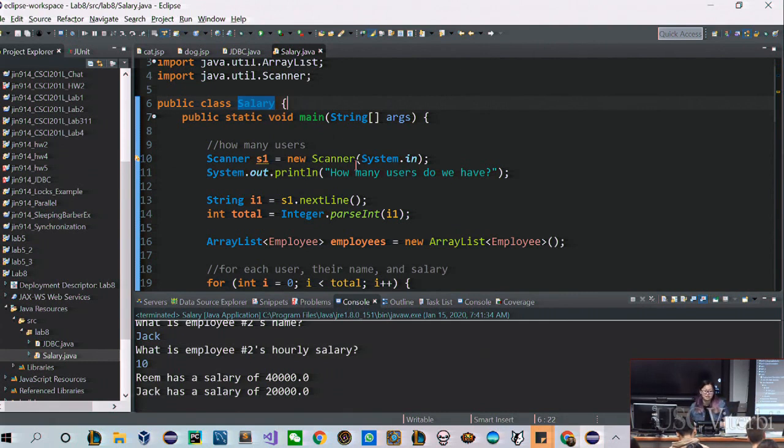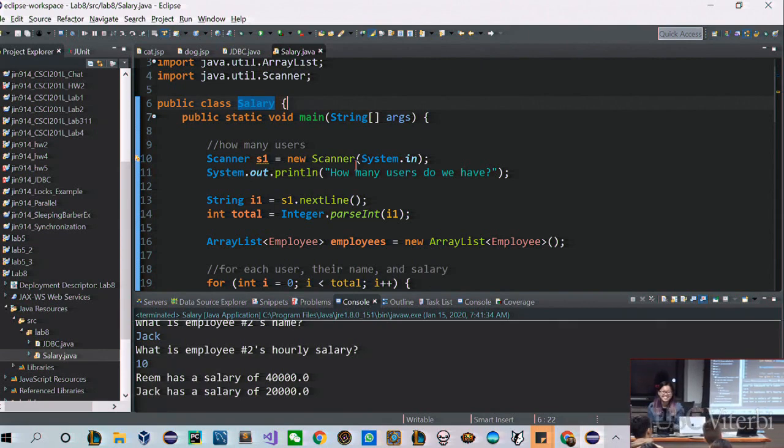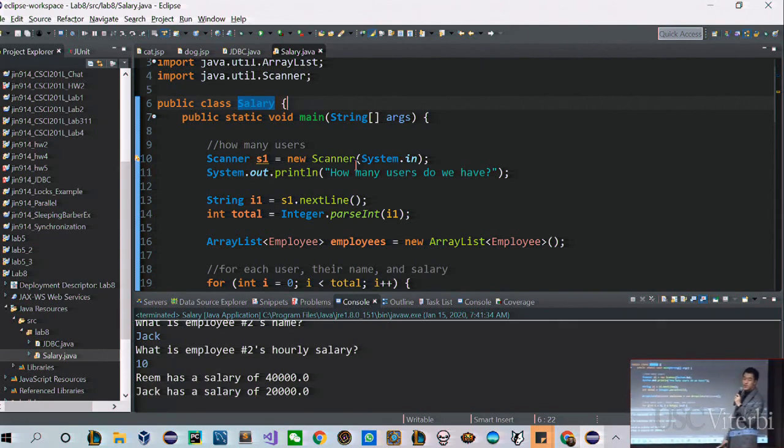But of course, Jack has a different opinion. How do you know? Okay, so Eclipse and IDEs and Java in general, they specifically look for this.